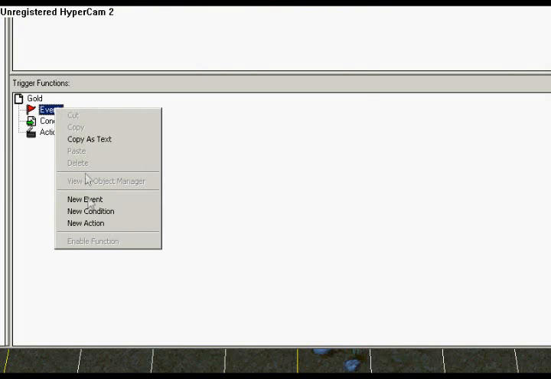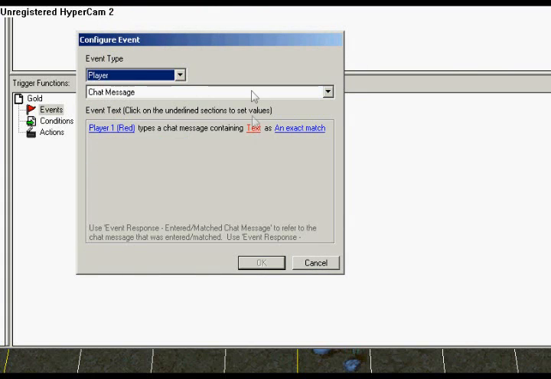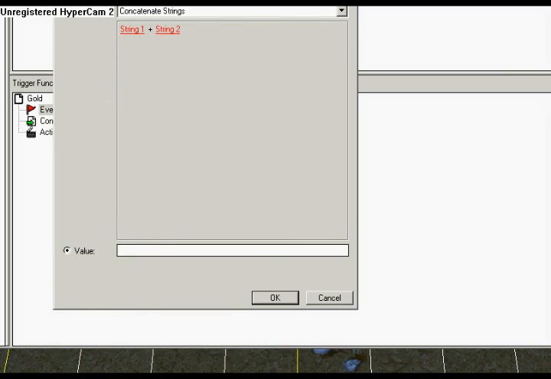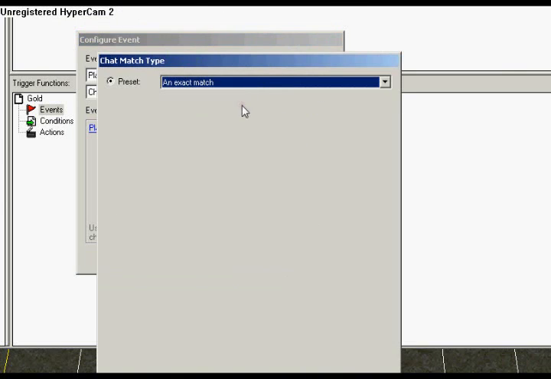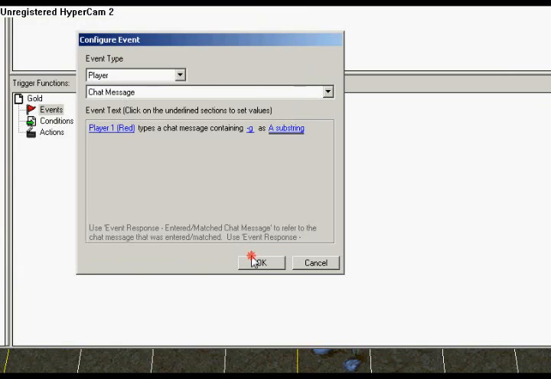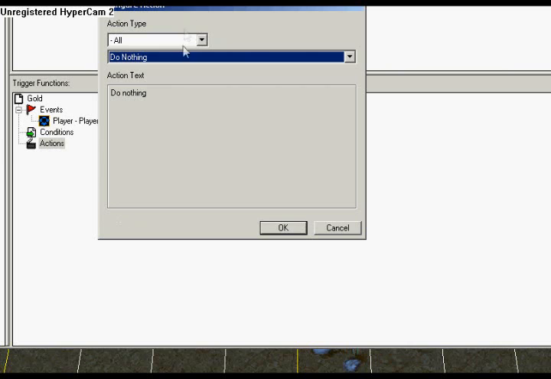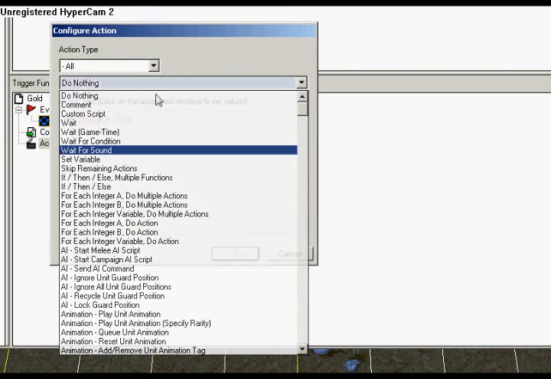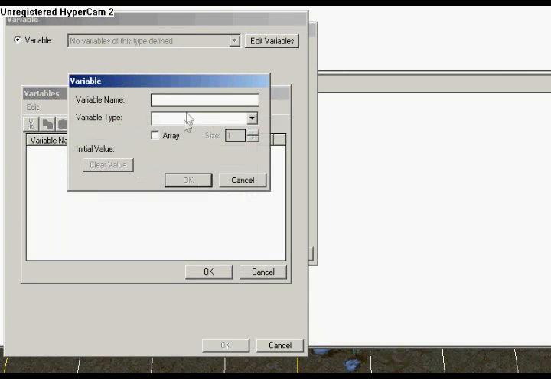the first trigger. We need to have an event when the player red writes a chat message containing, in this case, gold, a G, then a space, as a substring. Then we're going to make a variable. We'll call the variable gold player. And then make it a player variable.